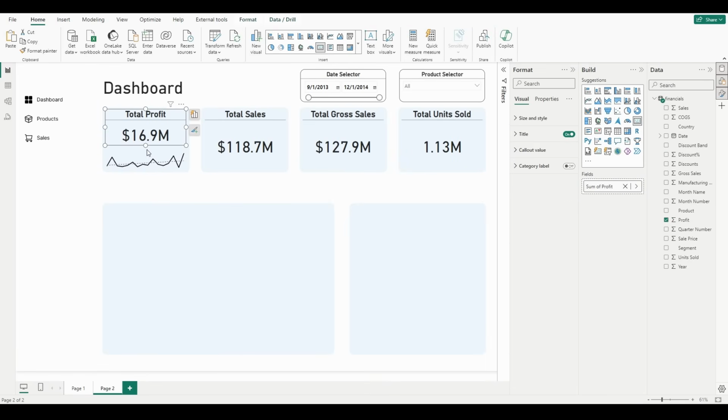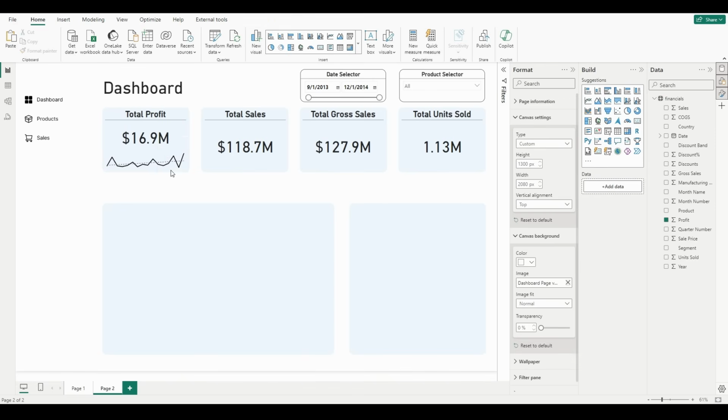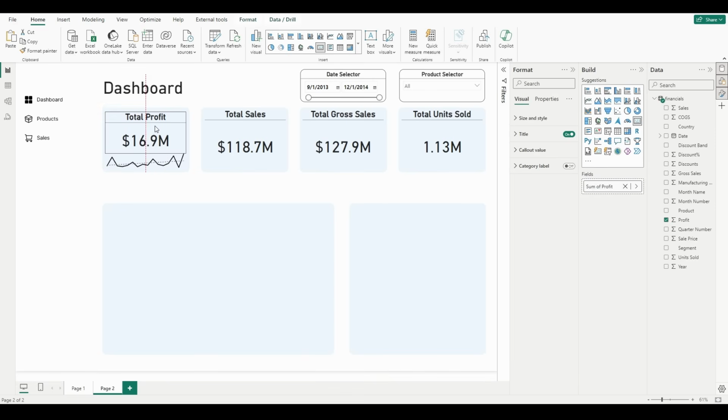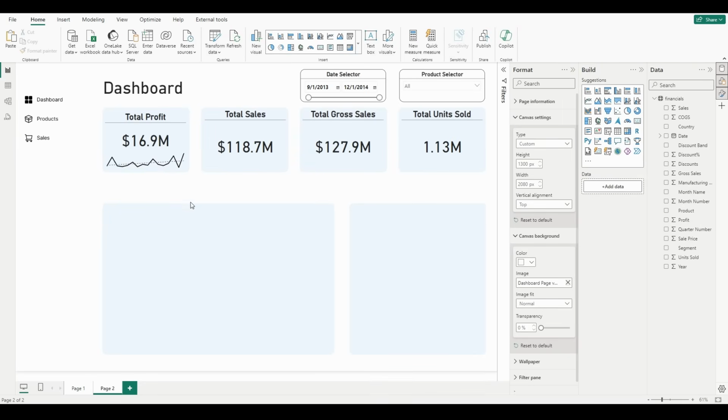Maybe we can move this down a little bit. We'll just make some adjustments there. Okay, so I think this is looking pretty good. Let's go ahead and duplicate the same thing for our total sales, total gross sales, and total units sold KPIs. All right, that's looking pretty good.